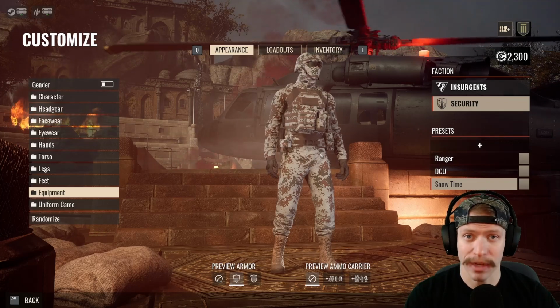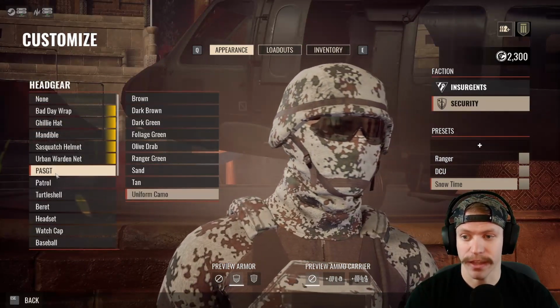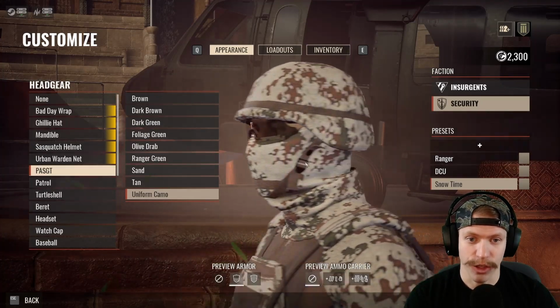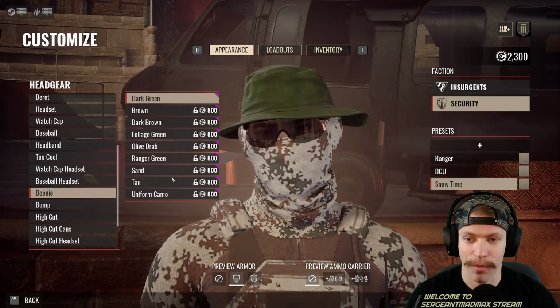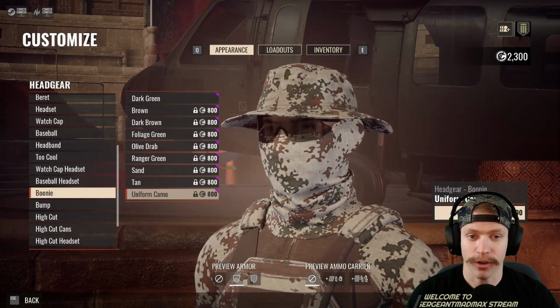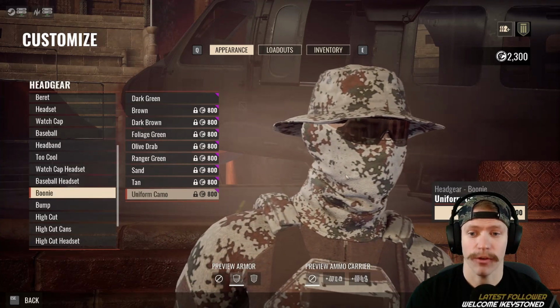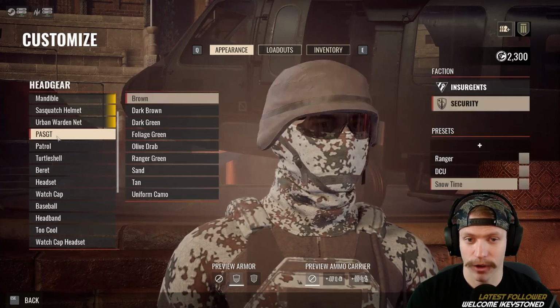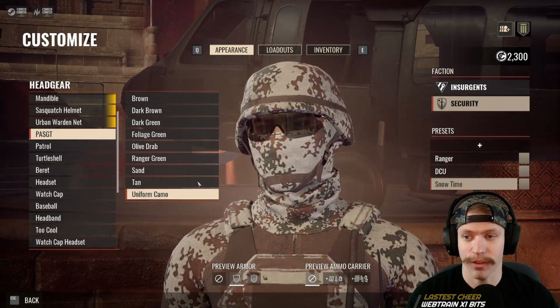Now, there's only a couple helmets that allow you to have the camo that your uniform has, and that is going to be the PASGT. Now, you can run whatever you would like. If you want to run a boonie hat, you can run a boonie hat with that camo on there. There's a lot of different options here, but the biggest thing that I would recommend is finding something that runs the uniform camo. I've found that the PASGT runs very clean with the face mask that I have.